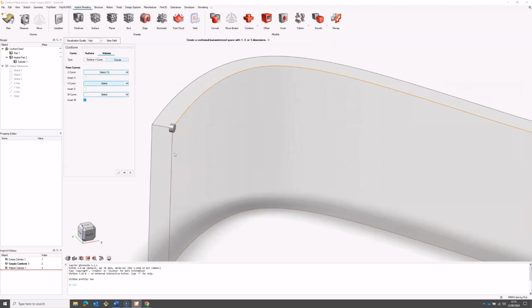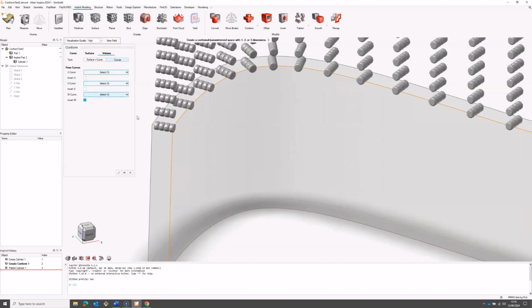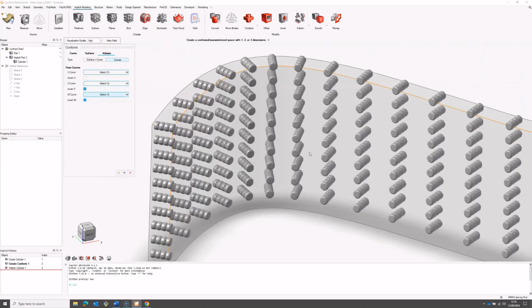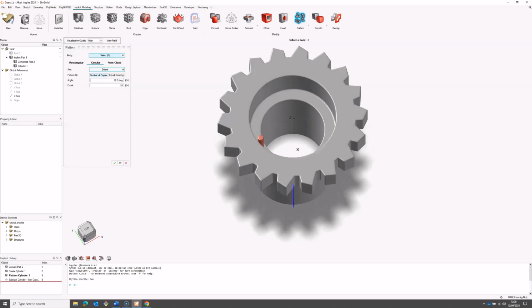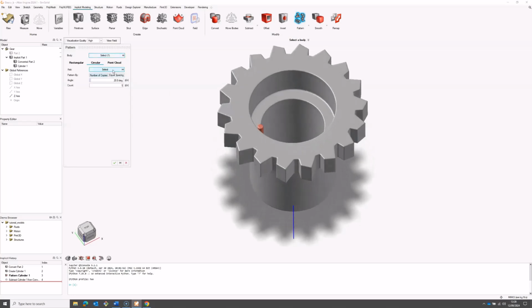Use the U, V, and W curve selectors to pick which curves to use in building the 3-dimensional parameterization. It is also possible to create a circular pattern around an axis. There are 2 modes for circular pattern.